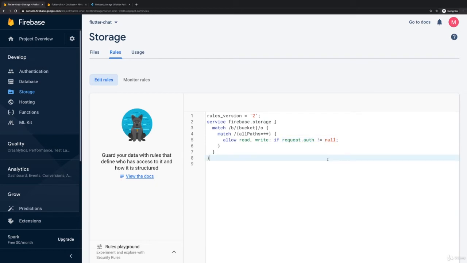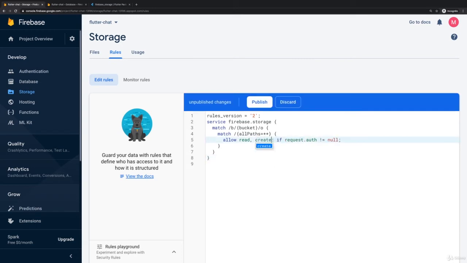So unauthenticated requests, which are not coming from logged in users, are denied. And that's of course great because we don't want anyone to upload files or to look at our files. Only authenticated users should be able to do so. And I will go one step further. I will not grant write access here, but only create access. So that deleting and changing files is actually not possible for anyone.